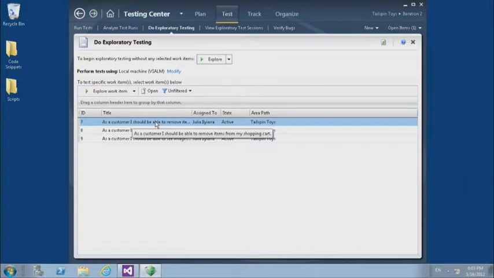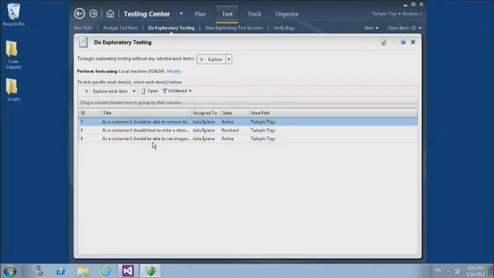Now, the benefit of that is any test or bug that I create from this experience will automatically be linked back to that requirement. That's largely the only difference between them: exploring a particular work item here will automatically place the links back in there for traceability.